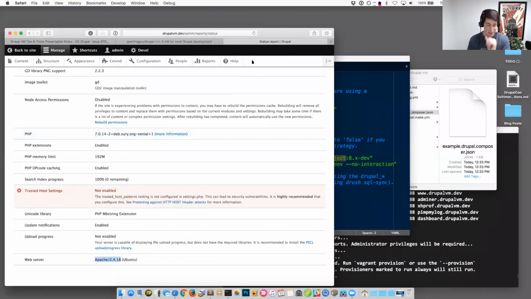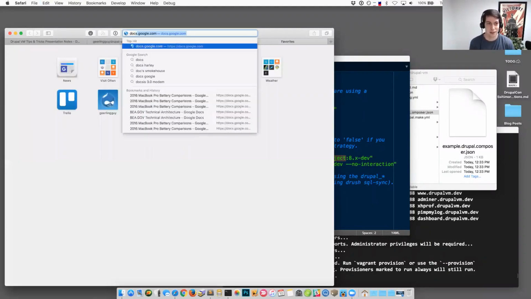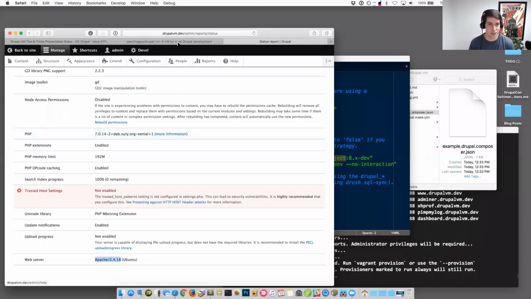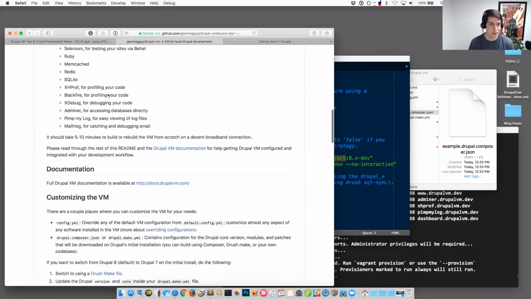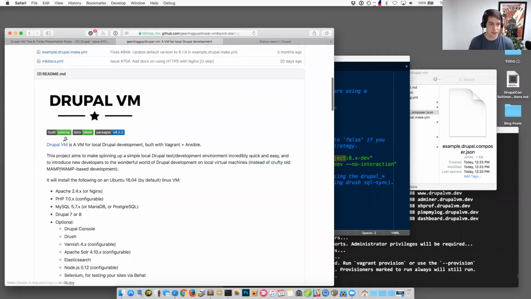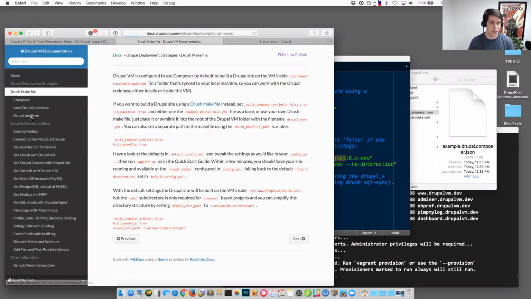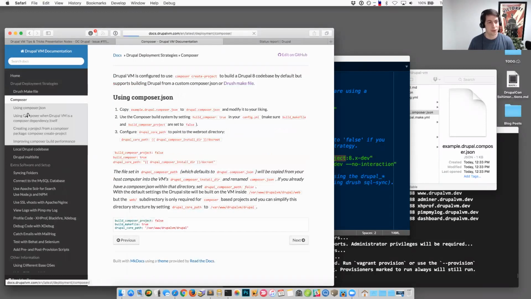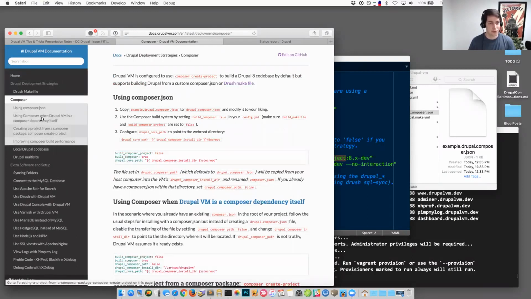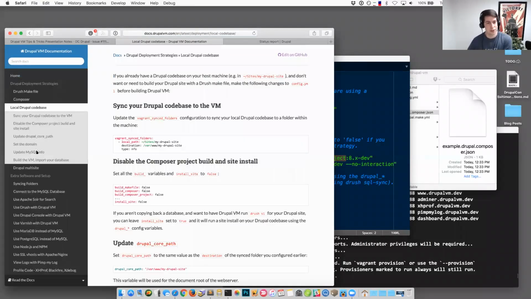And if you need the information for doing all that kind of stuff, go to docs.drupalvm.com. There's a docs link on the project page, and there's a docs link from the public website. If I go to the docs site, it shows you how you can build the site using a makefile, how you can build a site using Composer, and the different ways you can use Composer. Also, how you can just use a local code base.